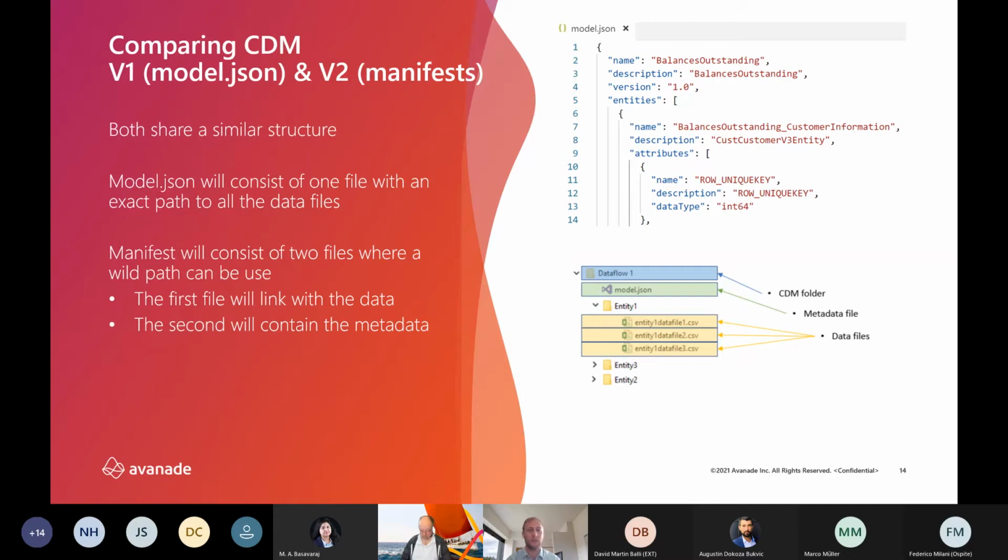First of all, in the version 1 model.json, and we will see this just after, you have the complete exact path to the data files, compared to the manifest, where you can use wildcards. It can be really useful, for example, for partitioning, or if you have data with a timestamp at the end, run from an Azure Data Factory pipeline that's updated every day or whenever. You can just put a star at the end and it will recognize the data.